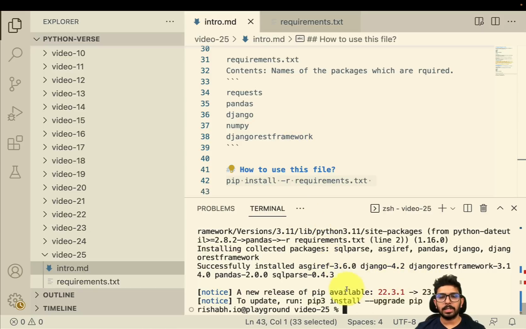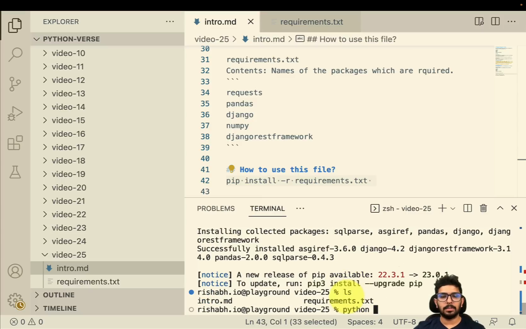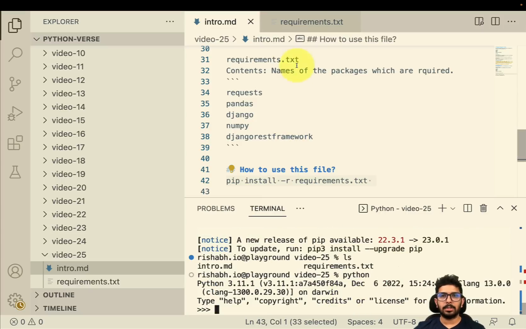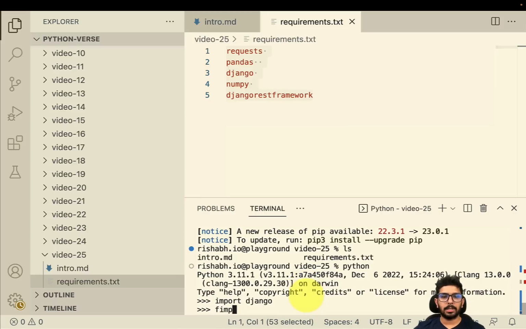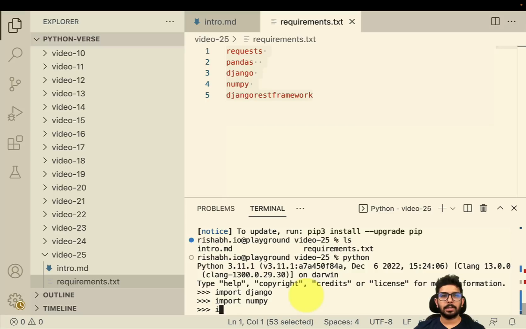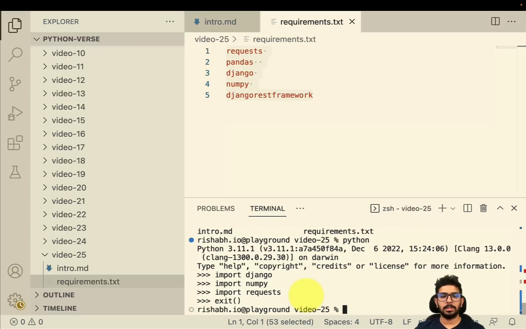So now as we can see, all these packages are installed. If I do python, I can actually see by importing these packages. Let's say I can do import Django. I'm able to do that. And similarly I can say import NumPy. I'm able to do that. And similarly I can say import requests. Yeah, I'm able to do that. So let me just exit.